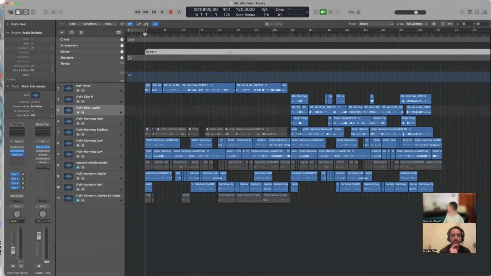Okay, where's my music? This is another quirky thing about Logic. You should be able to just not have it go to the end so you can pull it to where you want. Yeah, exactly. That would be useful.